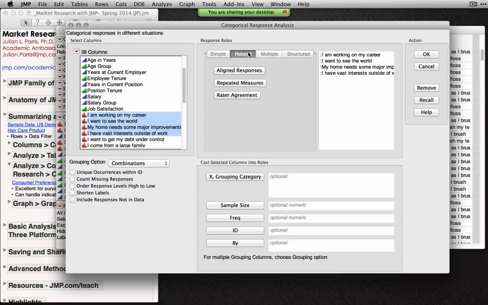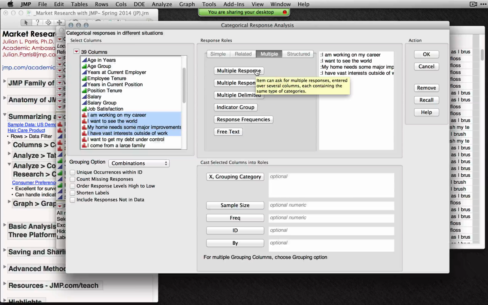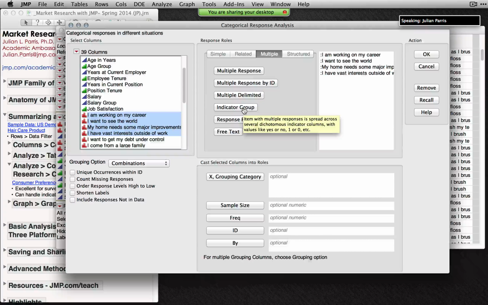Now there's some other sections here I want to point you to, and we're going to use one of them in a little bit. But when you have different response roles, like aligned responses, so these are columns that share a common response level that can be aligned together in an output, repeated measures for the same item, so for the same person over time, or even rater agreements you can actually place into here. Under multiple, we have some very special sections, multiple responses. So these are when you have multiple different values entered over several columns, or something called an indicator group. And so this is like those brushing your teeth, whether an item has multiple responses spread across different columns.